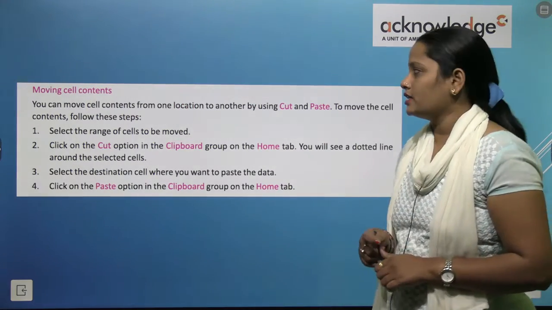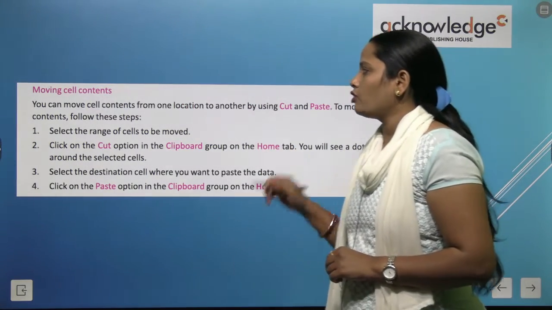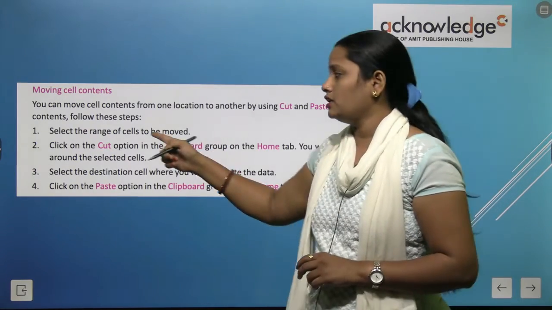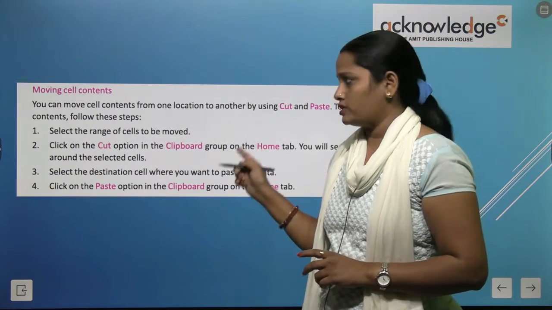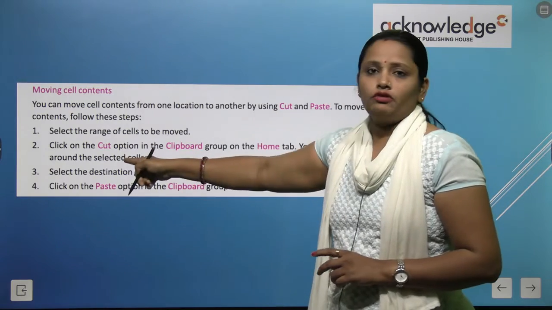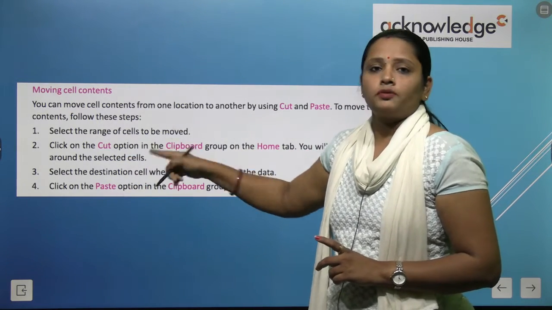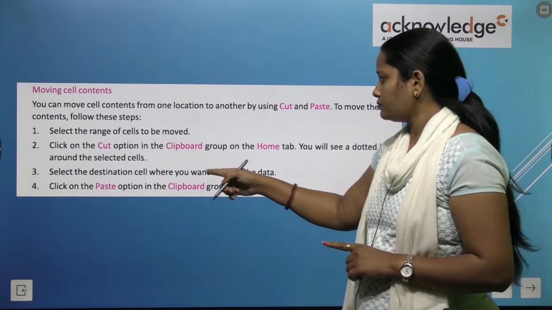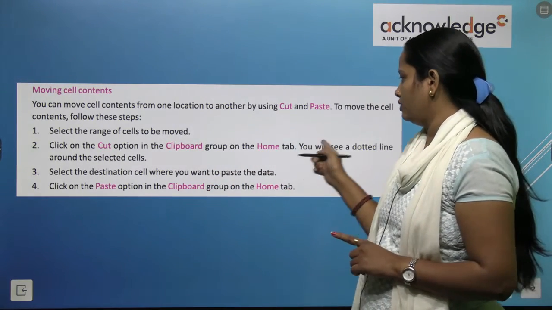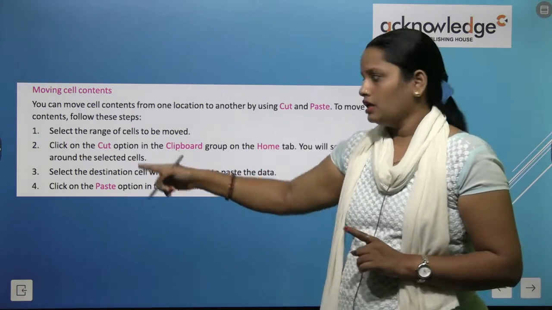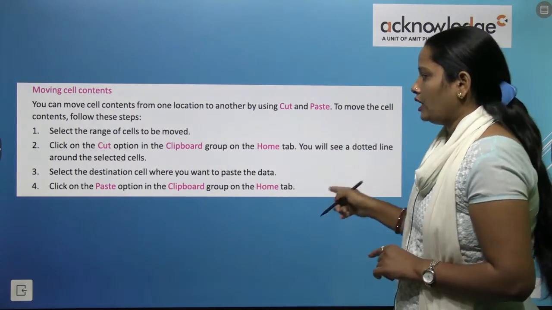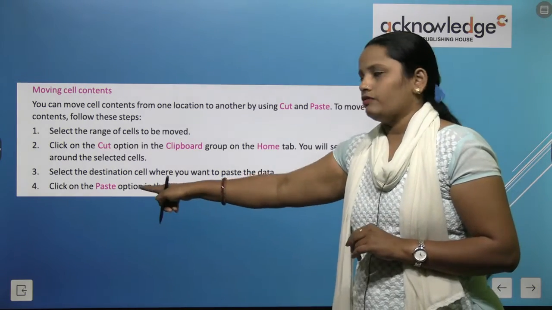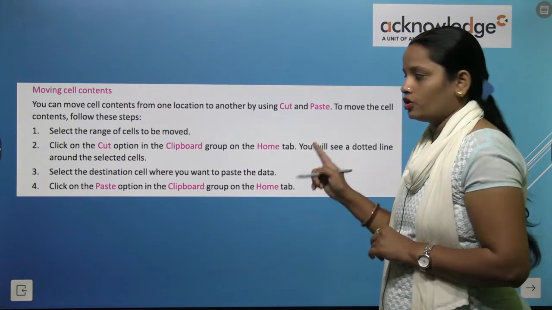Now moving cell content. You can move cell content from one location to another by using the cut and paste option. Again we have to select the range of cells that are to be moved. Then we have to go to the cut option in the clipboard group in the home tab, and after doing it, we can see a dotted line again here, and we can paste that content to another location. We have to click on the paste option in the clipboard group in the home tab.